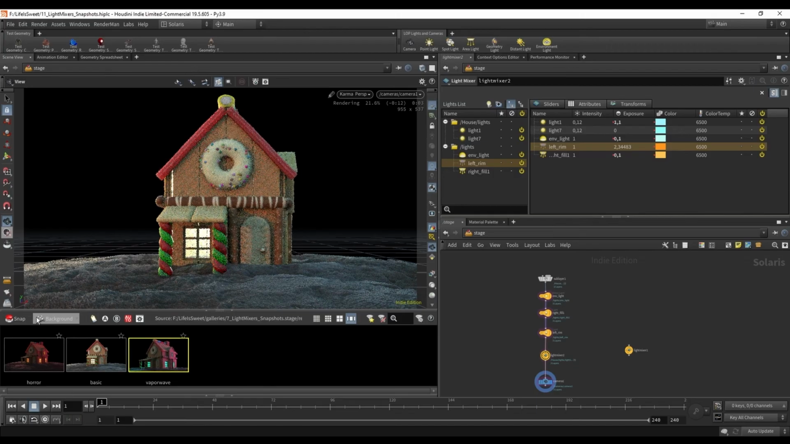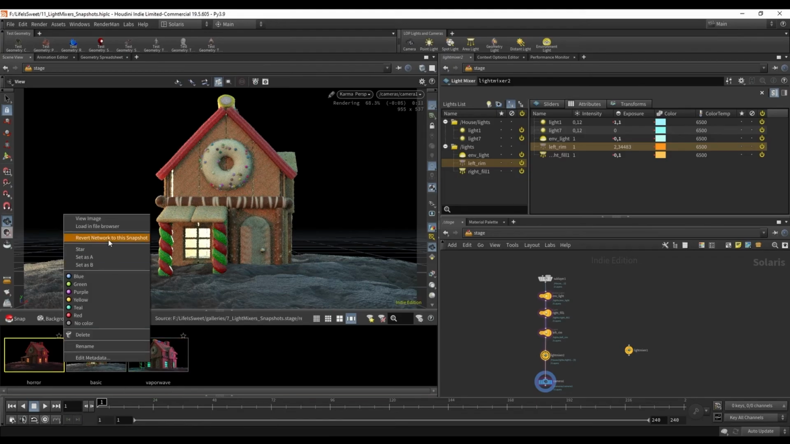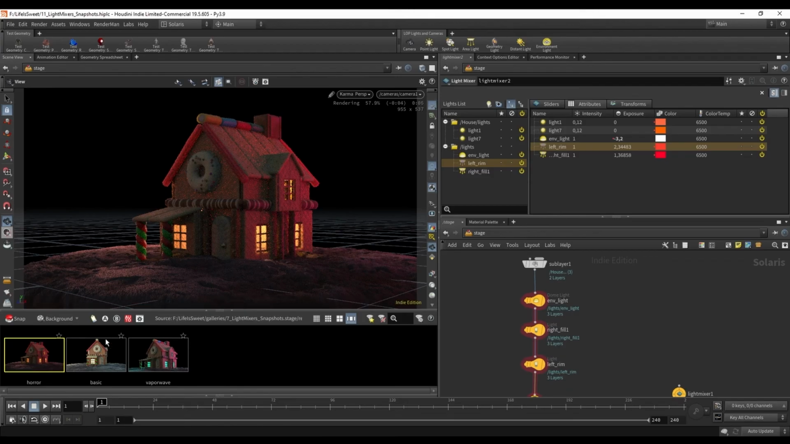And you can also do things like render them in the background. You can tag them. There's a bunch of different things that you can do. I'm not going to go into the details of it because I think the basic functionality of it is enough to get you started. And this is just an incredibly useful way for working on your scene and working on look dev.